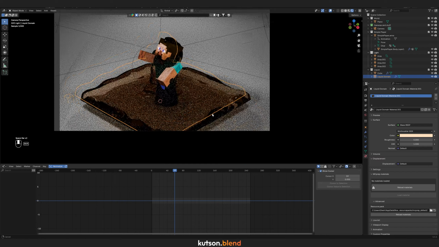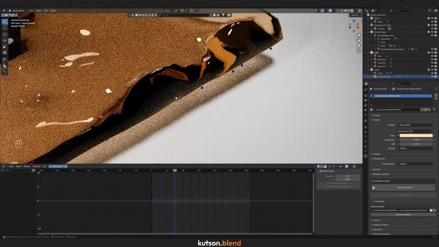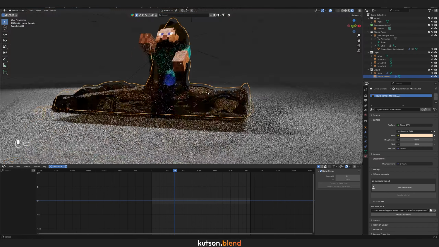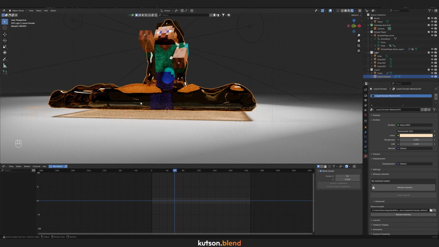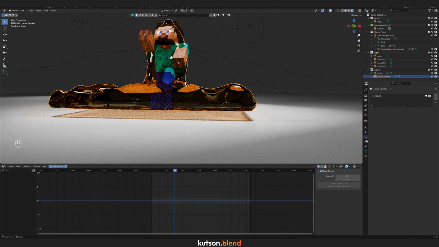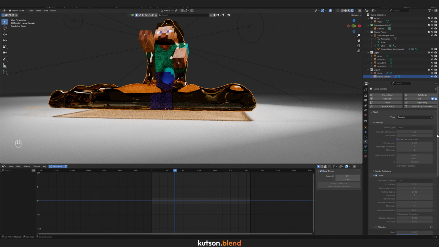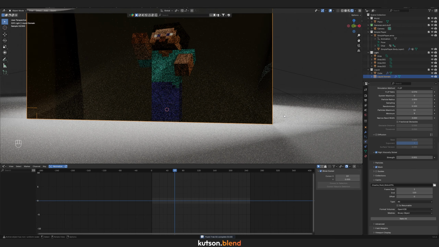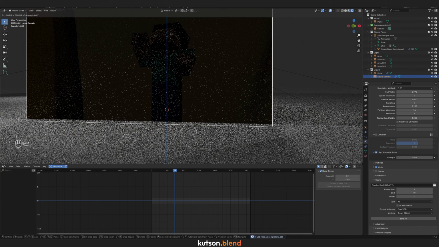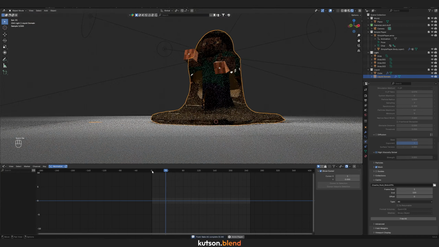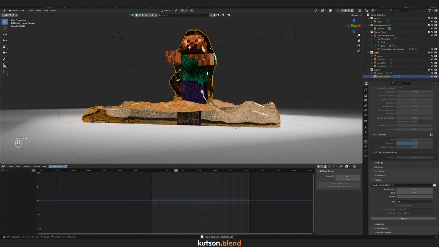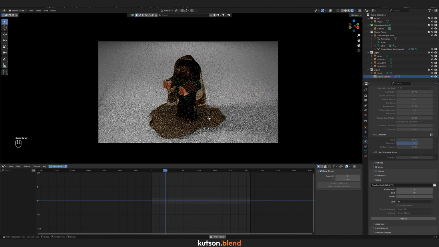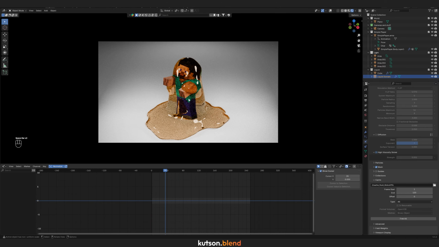But remember, if you want to move your simulation somewhere, let's say in our case it's floating and we want it to be closer to the ground, you can do this, but first you have to go to the physics properties, free all, and move it a bit lower. Like so. So what we have now is a completed liquid simulation. Let's move to the next one.